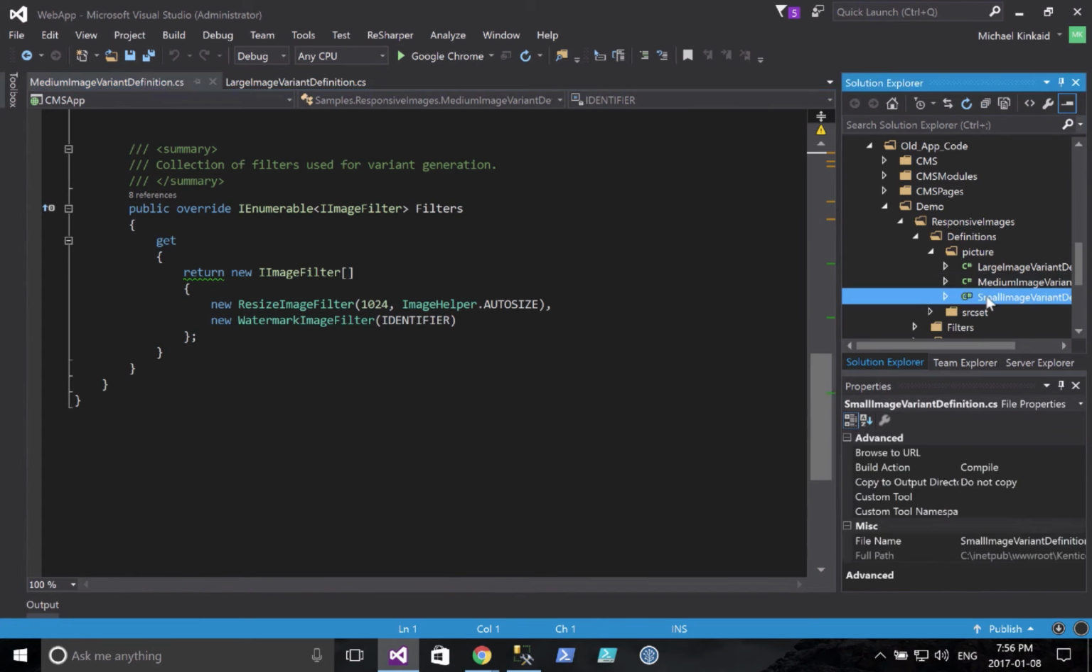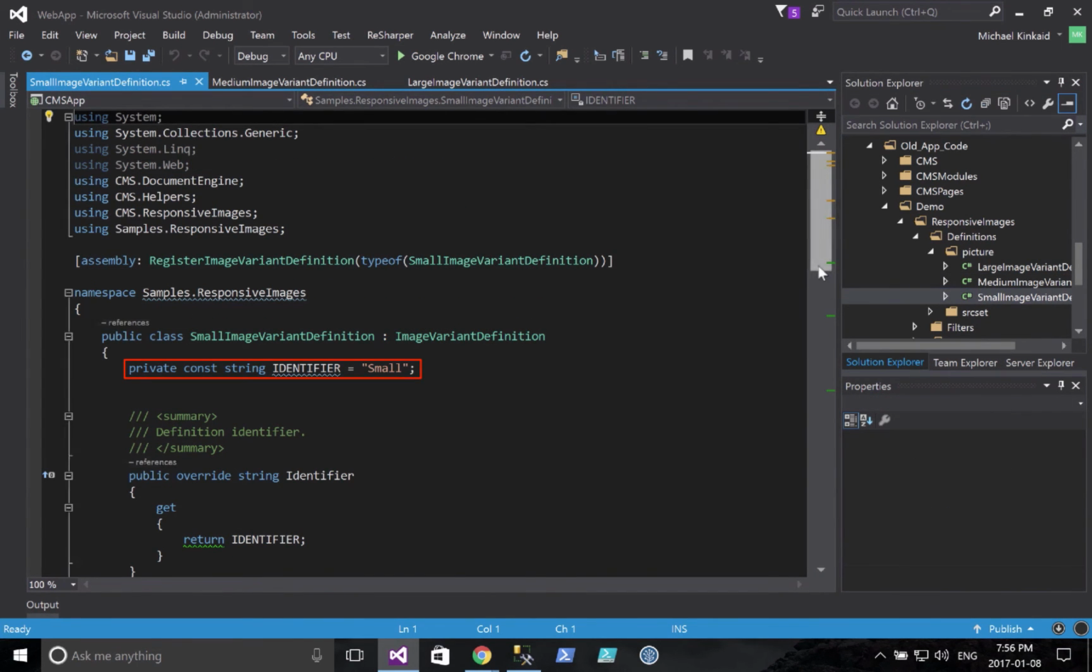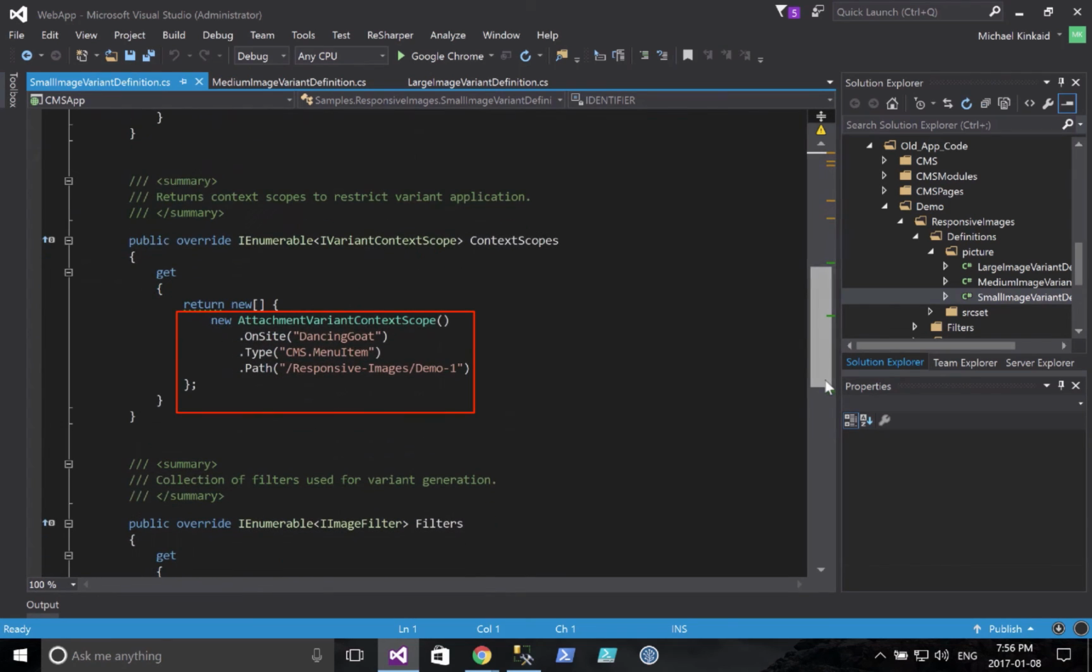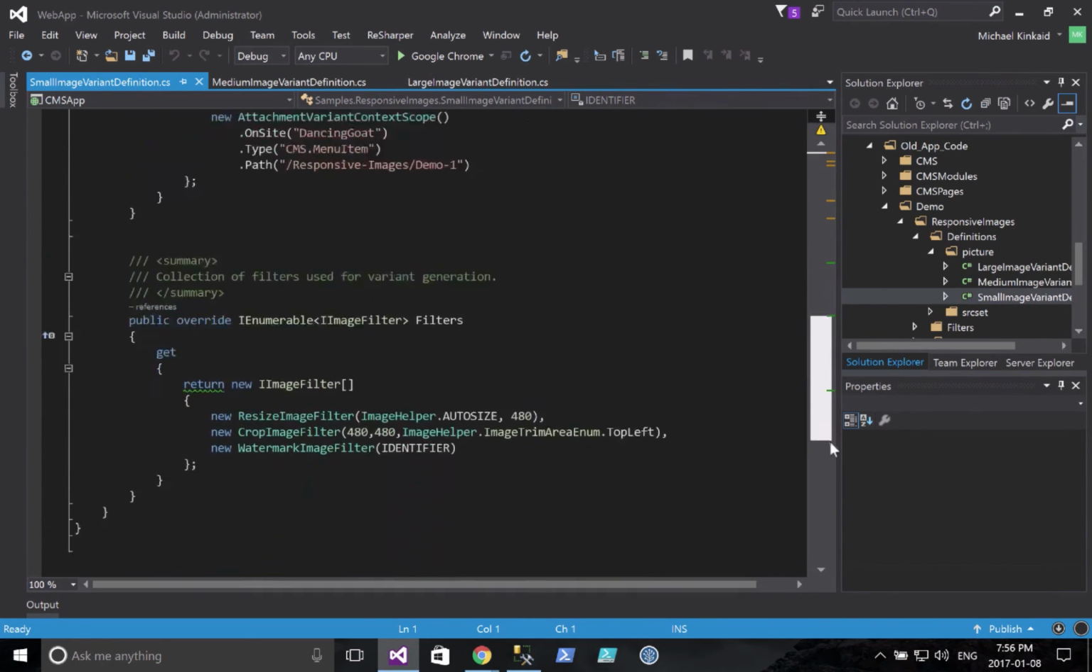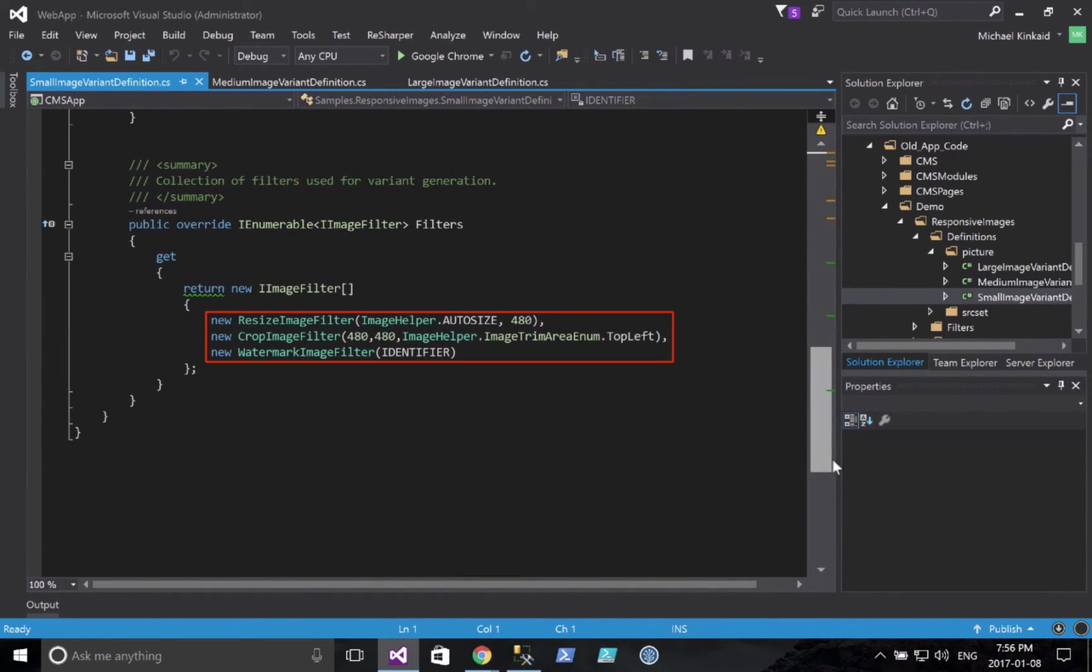And then finally with the small image variant, again, identifier set to small, we're limiting to the same scope, and with the filters, we're using resize, watermark, and we're also using a crop image filter as well to get that square image for our smaller device widths like mobile. Let's have a look at some of these filter files as well.